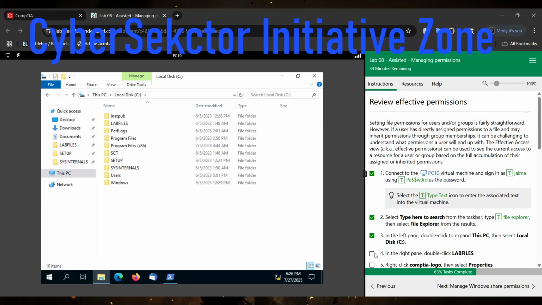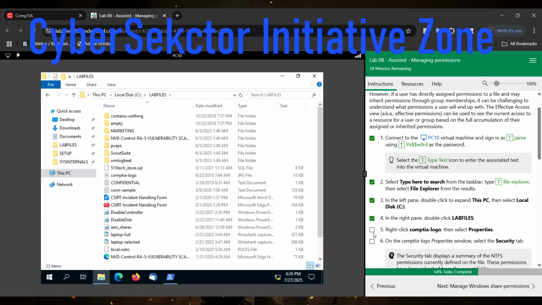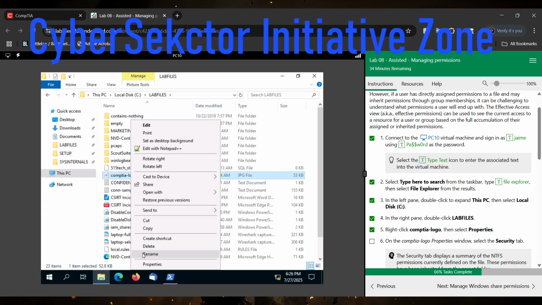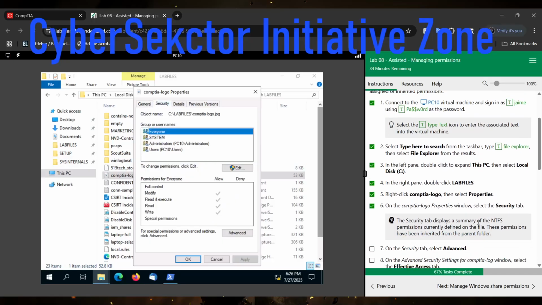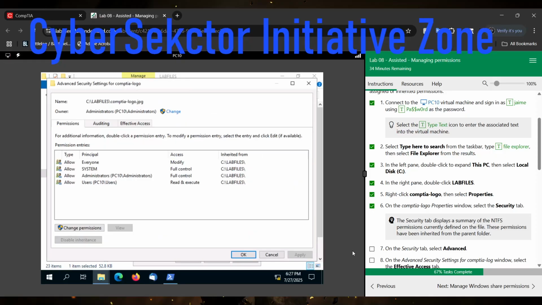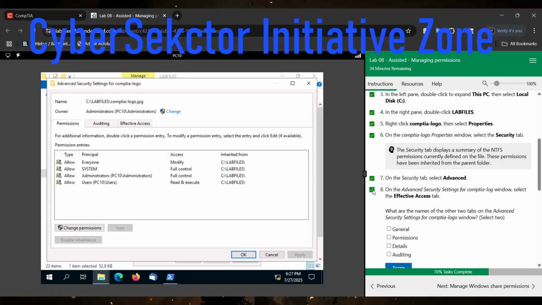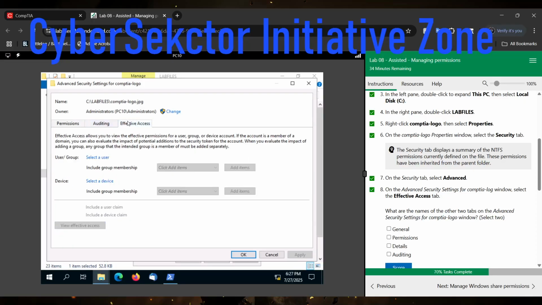Double click local disk. In the right pane, double click Lab Files. Right click the CompTIA logo and click on Properties. Once you're done with this, click on the Security tab, and then click on Advanced. Then, in the Advanced Security Settings for CompTIA logo window, select the Effective Access tab. All right, Effective Access.